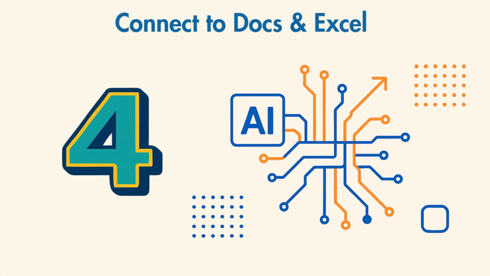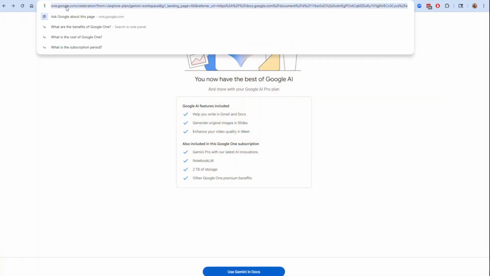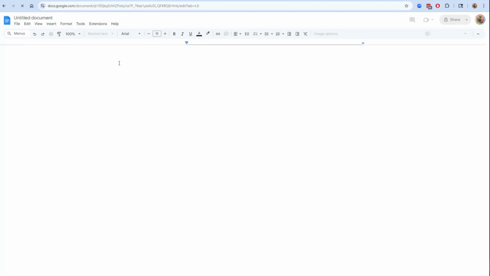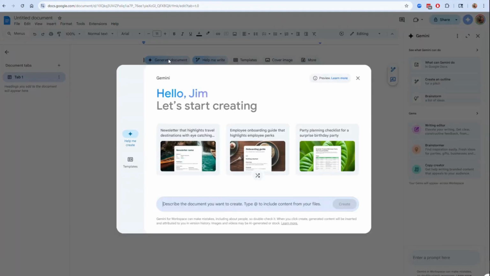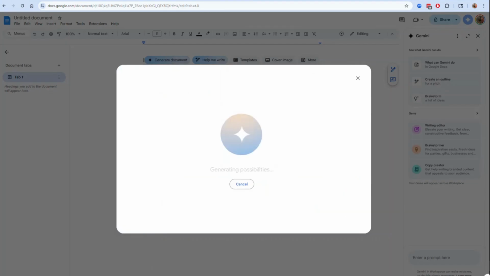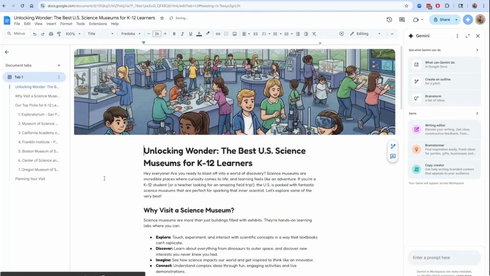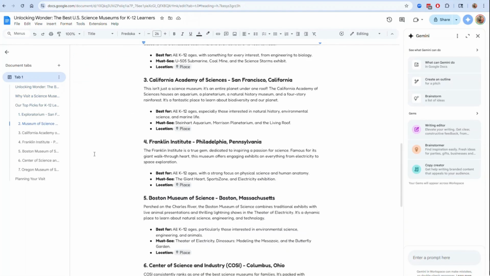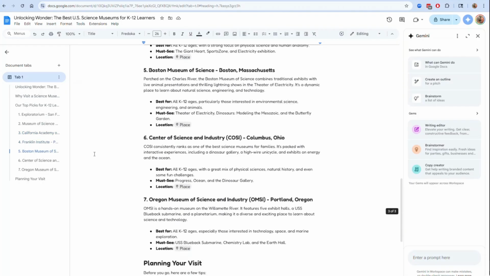I already shared that one of the benefits of Gemini is that it can be fully integrated into Google Docs and Sheets. Let me share an example from each to show you why that's a big deal. Simply log into docs.google.com and choose Generate a Document. For this example, I use the prompt, create a blog post I can use with my students that highlights the best science museums in the U.S. for K-12 learners. Within seconds, a fully generated document appears with top picks like the Exploratorium in San Francisco, the Museum of Science and Industry in Chicago, and the Boston Museum of Science. It also includes suggestions for planning my visit.